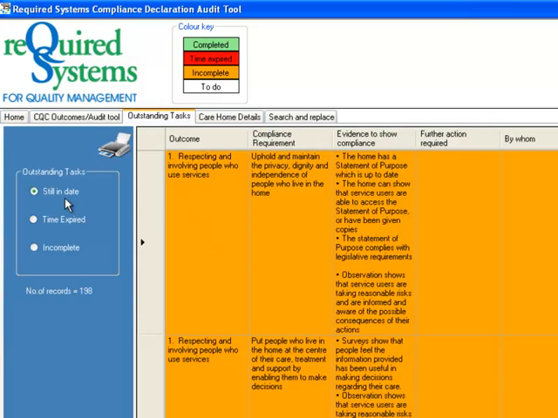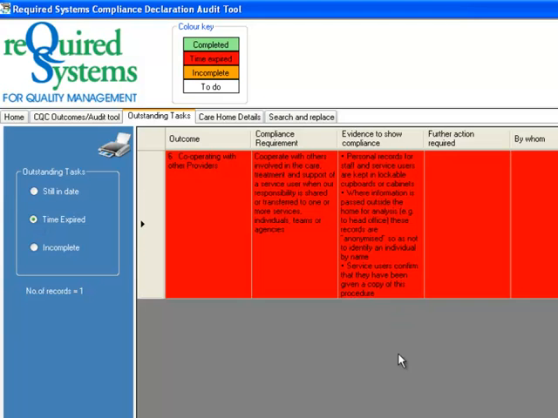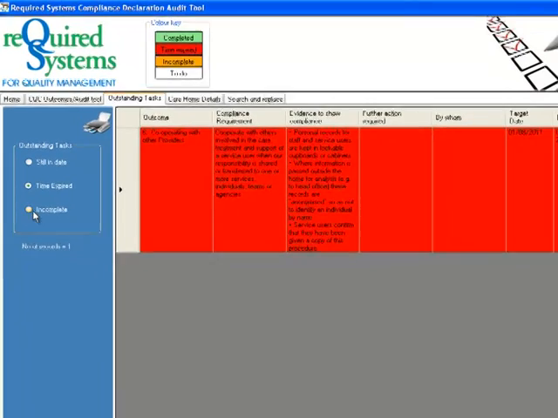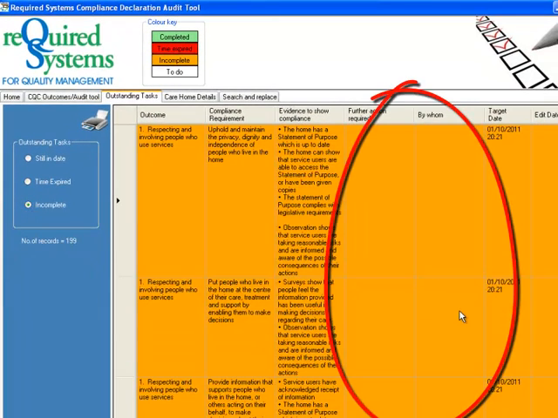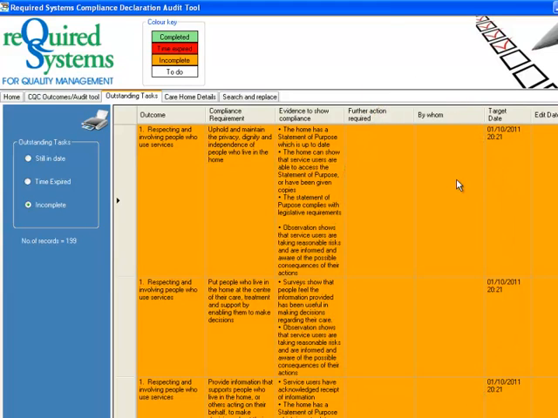Clicking on here, this opens up a window which shows you three different things. It can show you the tasks which are still in date, tasks which are time expired, and tasks which are incomplete. Let's look at the still in date ones first. This simply means we haven't reached the target date for these outcomes, so therefore we've still got time to complete the actions and make them compliant. If we click on time expired, we come up with the ones which are red, which means that we've gone beyond the target date and haven't made these compliant. Incomplete simply means that there are areas which have nothing in them, so if there is an action required, the action should be put in here and the person who's responsible for that action.